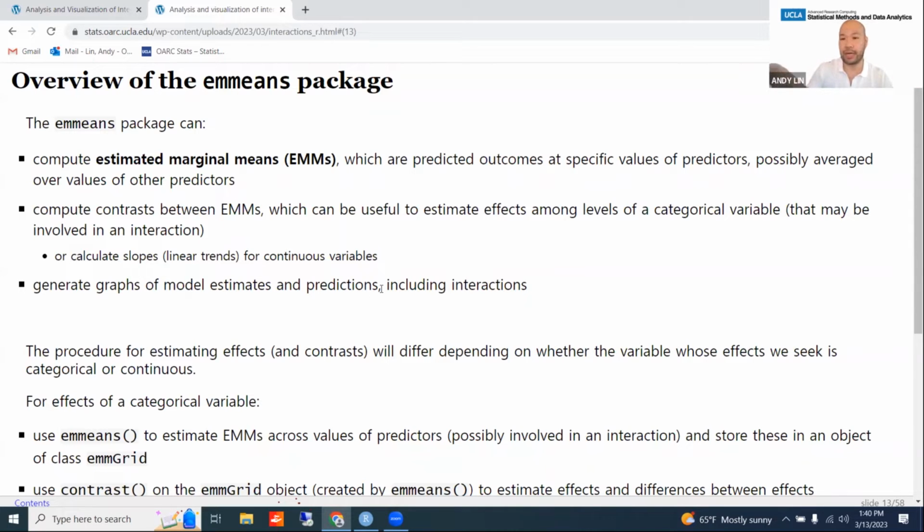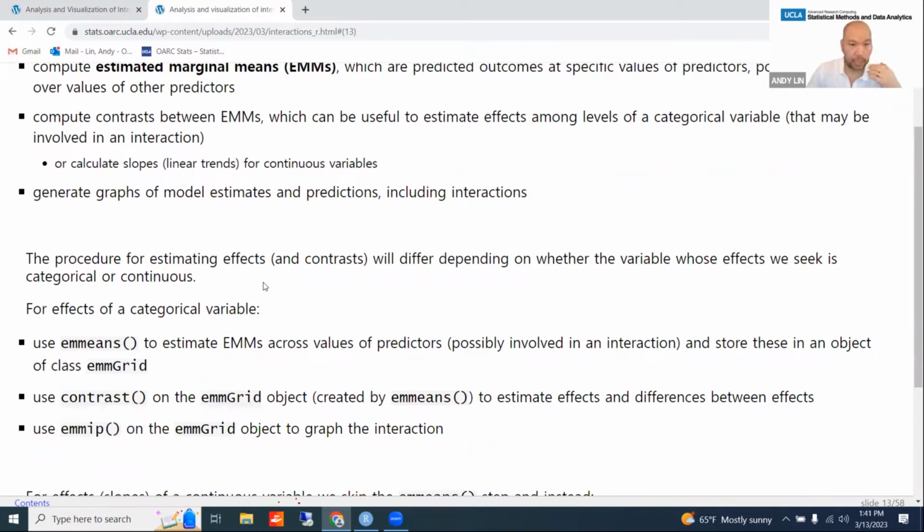It can also compute contrasts between these estimated marginal means. So it can take, let's say, the expected weight for the high fat diet group and the expected weight for the starch diet group, and then do a contrast between those two predicted outcomes. That contrast will basically represent some kind of diet effect. These contrasts will be used later on when we have interactions to estimate simple effects. It can also generate graphs of model estimates and predictions, including interactions.